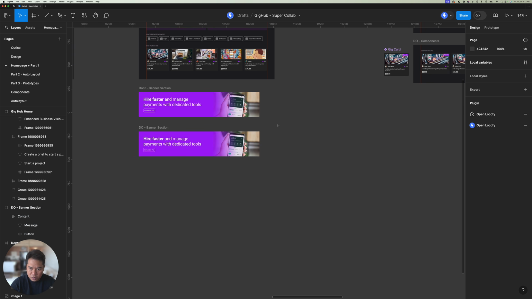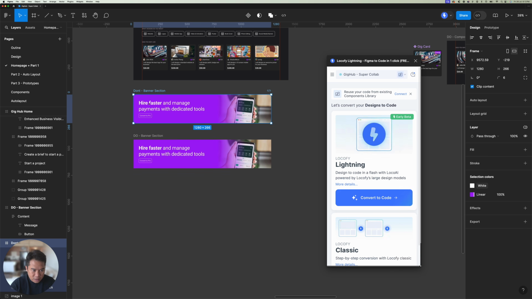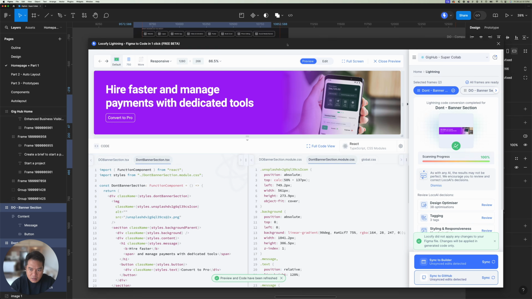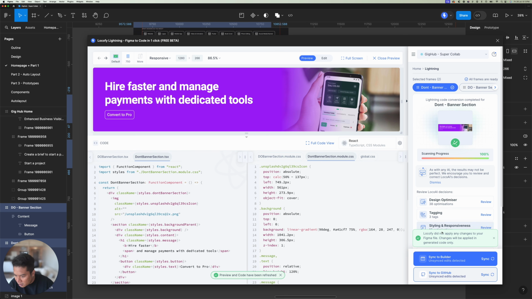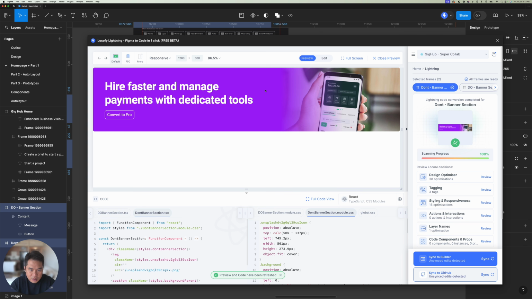And what I would do is run Locofy with this to see the difference. So let me just select both of these. Okay, now it's done. Yep, it's done. So let's look at these two banners.